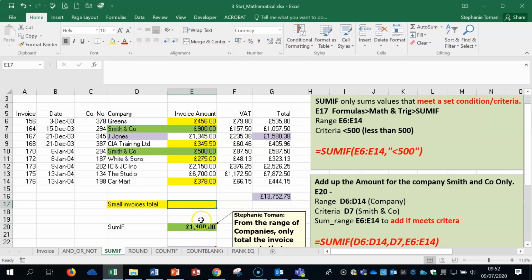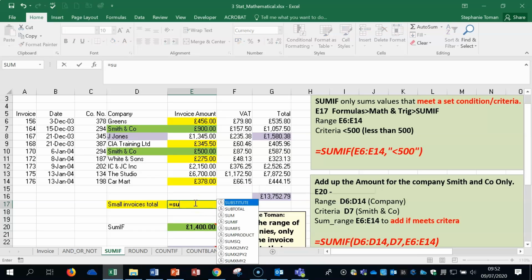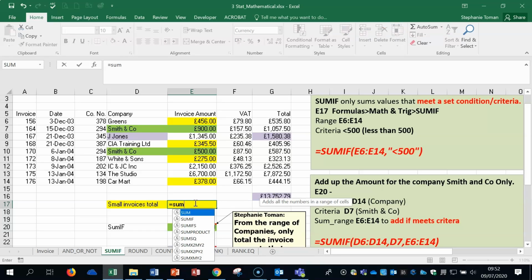Let's delete it again and do it a different way using the insert paste function. So I'm going to put my function in first. I know it's a sum up this information if it meets a certain criteria.